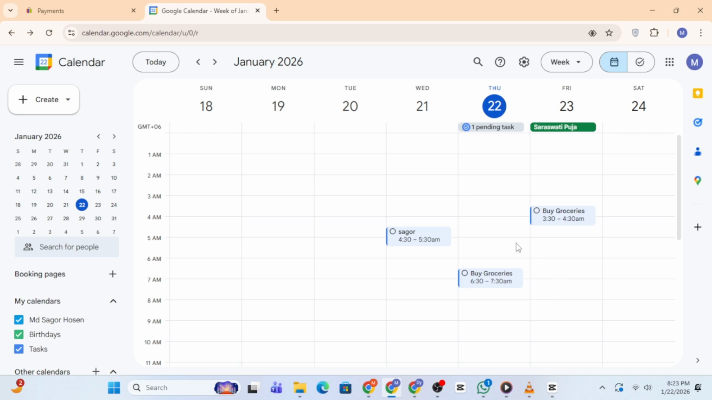That's it. You've successfully set a reminder using Google Calendar. With continued use, you'll be managing schedules and reminders like a pro.